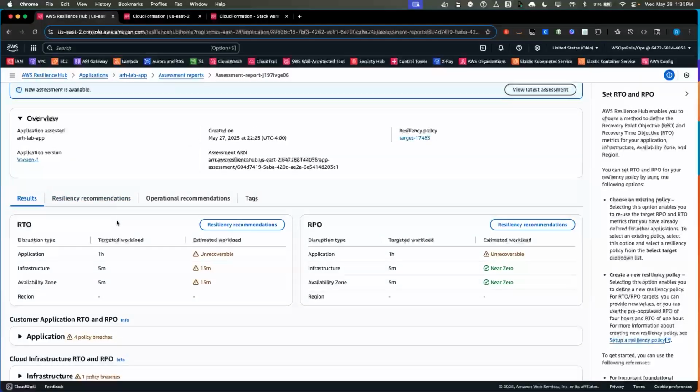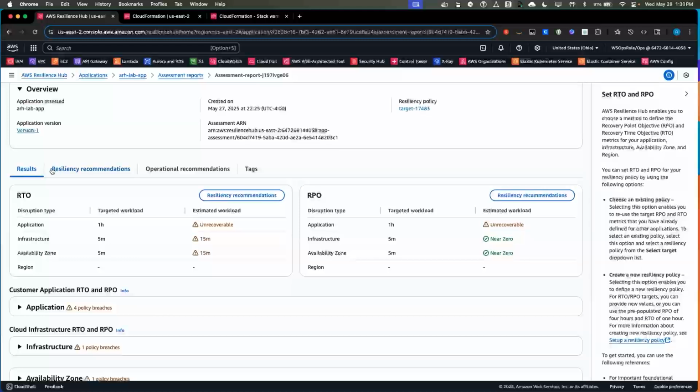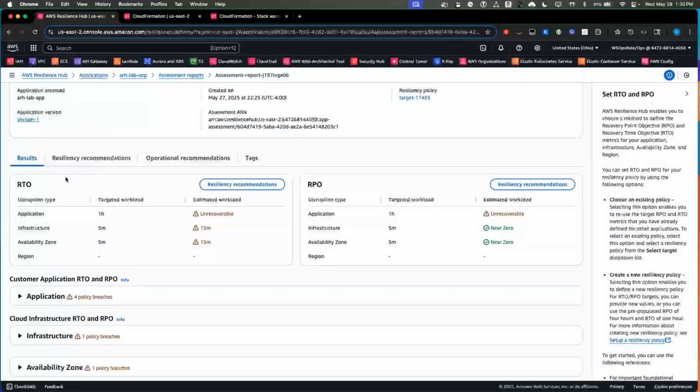So when I ran my initial scan, I get three main things here. I have my high level results, and then I have resiliency recommendations and operational recommendations. Resiliency recommendations are going to tell me what the recommended changes are to my environment to allow me to achieve the targeted workload numbers in that column. Right now, the estimated workload numbers are what I am able to achieve based on the resources that have been inspected.